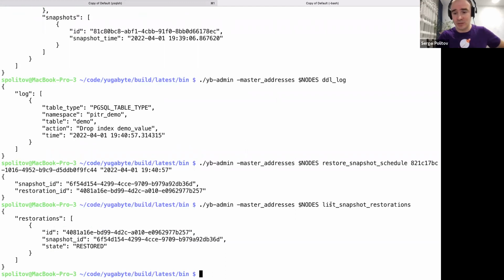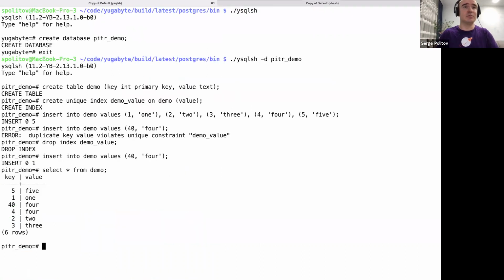Let's check the state of our restoration. It is the command list snapshot restorations, and we will see the state that it was restored. For a larger database, it will take more time, but usually it will be seconds. Then let's check the state of the database.